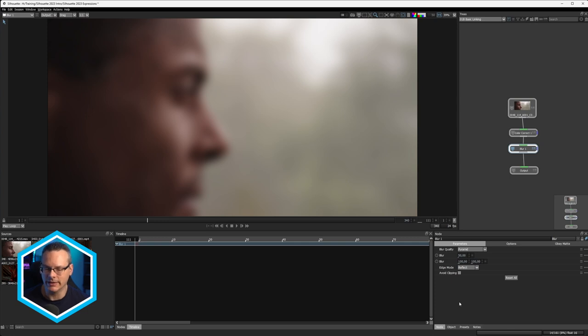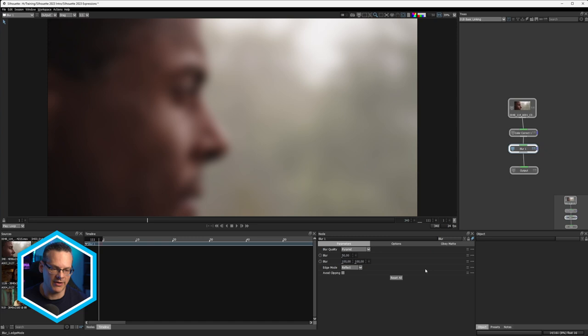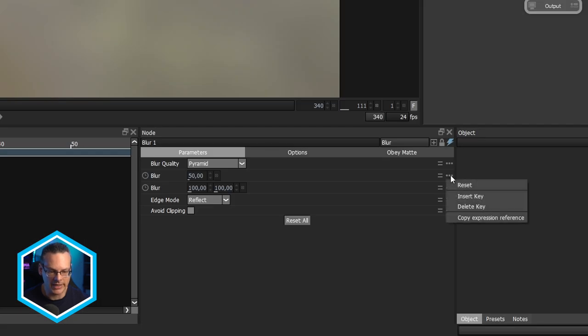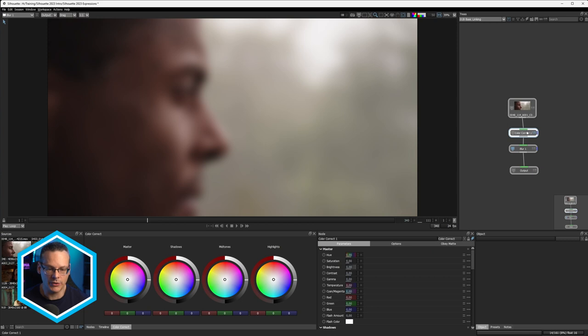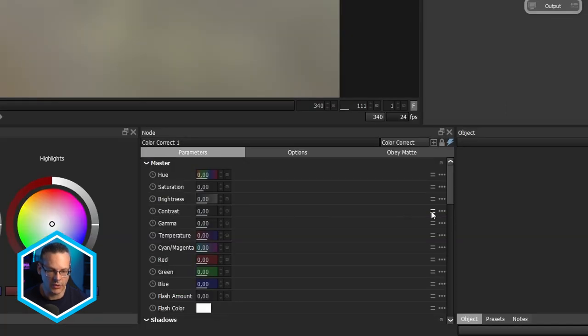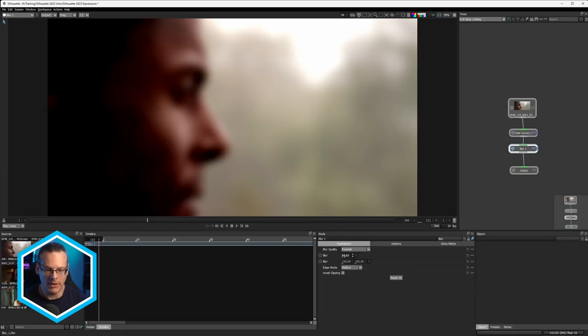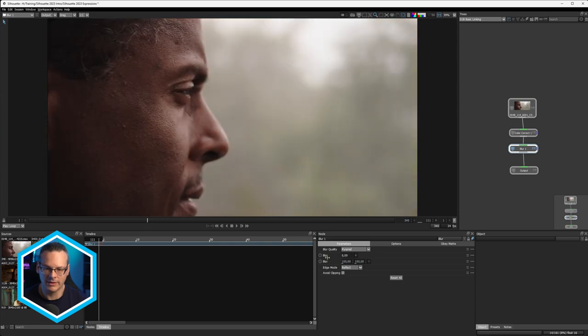There's a couple of ways of doing this. The first thing I'm going to do is just bring my node window over to the side here. That's just so drop down menus don't get cut off when I click on them. Because if I click on the three dots over on the right hand side, I can copy my expression reference. So if I do that and we come into a different node, for example, into color correction, I can now turn on the expression in here and I can just paste using Control or Command V into my contrast. And now it's saying it's taking it from the node called blur one and it's taking it from the value called blur. So now if I control my blur here, as I bring that up, the contrast also goes up as well.